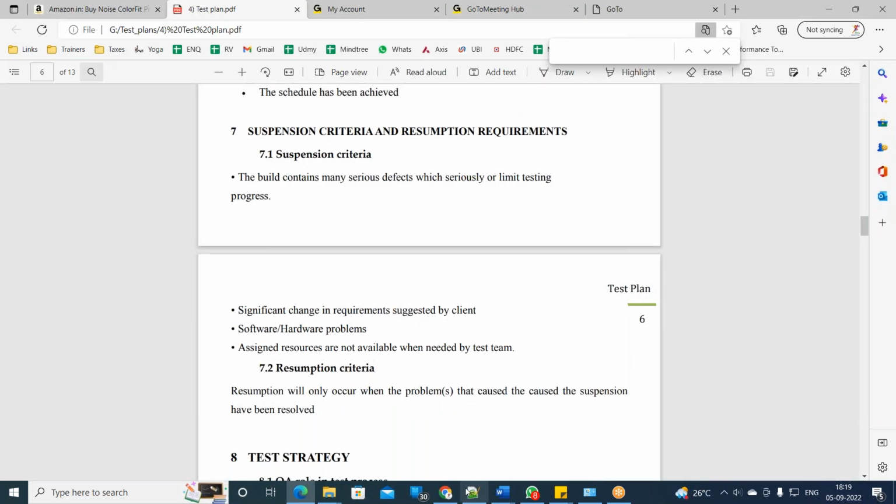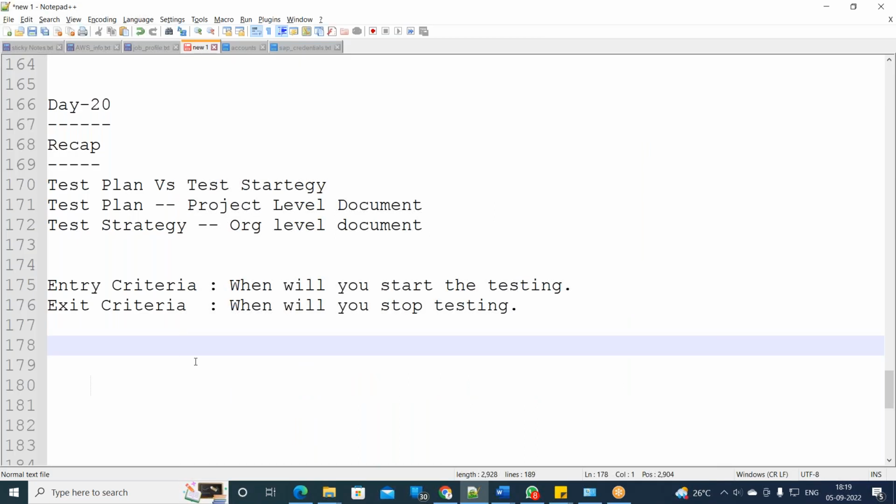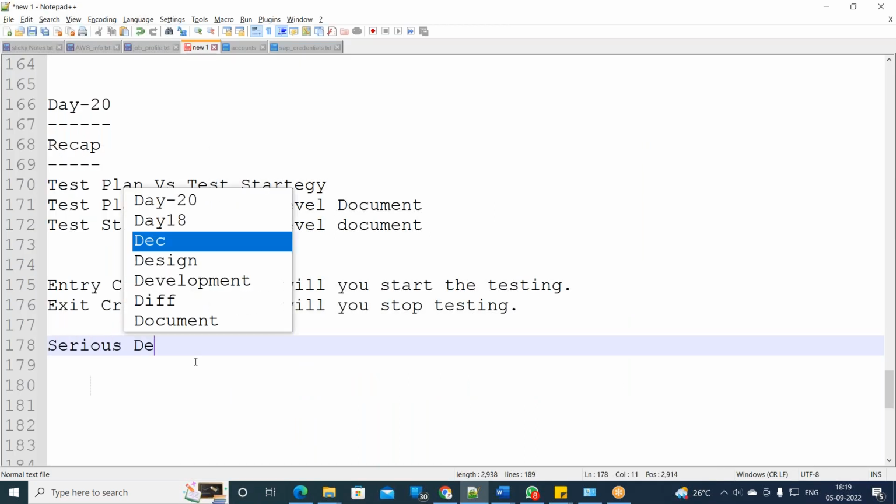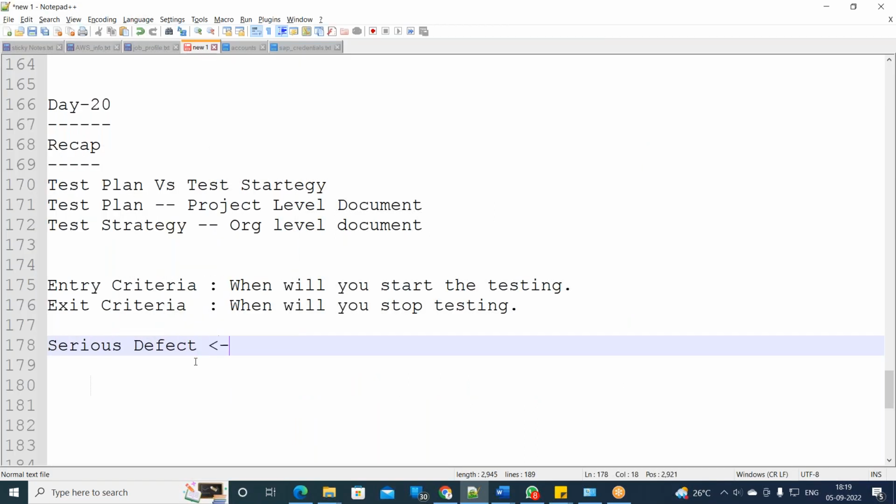There is a word for it. What is this serious defects? Okay, there is a word for it. Any idea, guys? What is that? There is a word for these serious defects. Any idea what it is? Give it a guess.